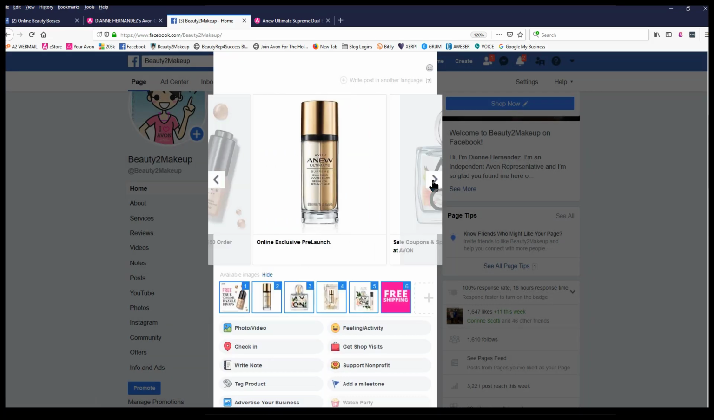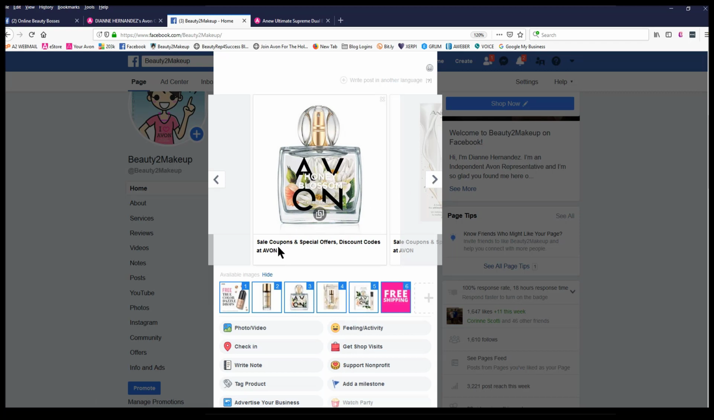Okay, and then now we go to the next one, which is the Honey Blossom. You know, Avon pre-launch exclusive. Honey Blossom fragrance. Don't mind my typos. I'm trying to type fast. Okay, so we're just going to put that as an example. Click the image and it changed it.